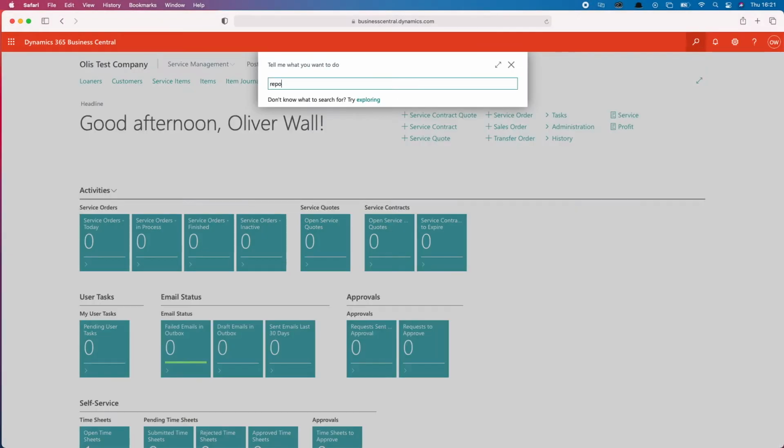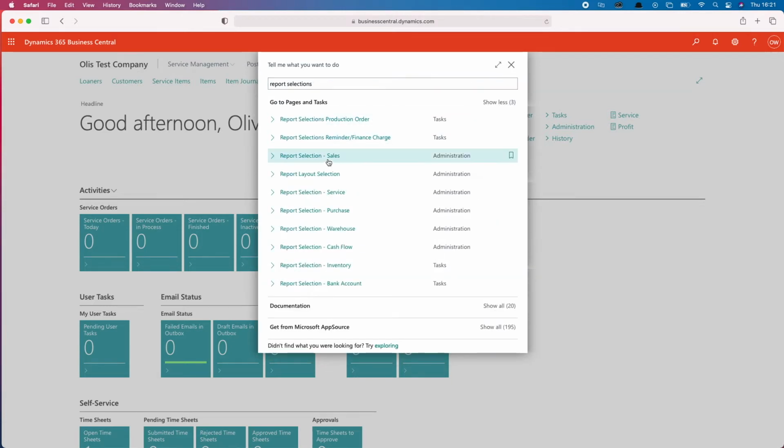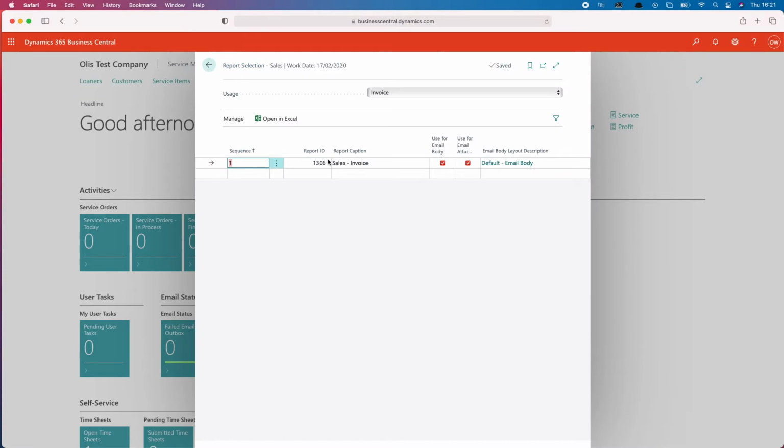So the first area we're going to go into is report selections, and this is split down by department. In this scenario, I'm going to go into report selections, sales, filter it to invoice, and see which report ID is printing for the invoice. In this scenario here, we can see it's 1306.